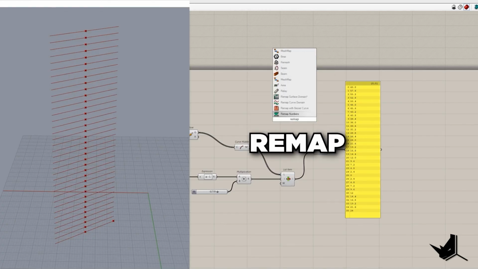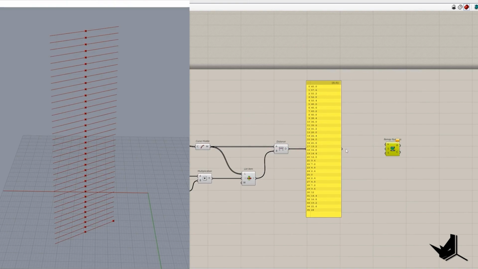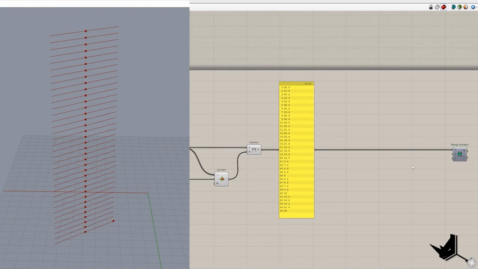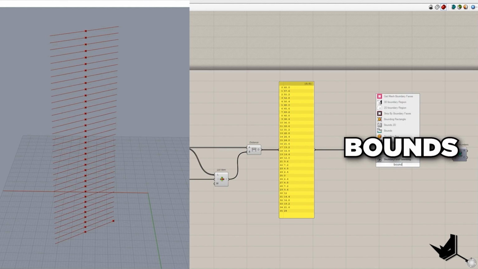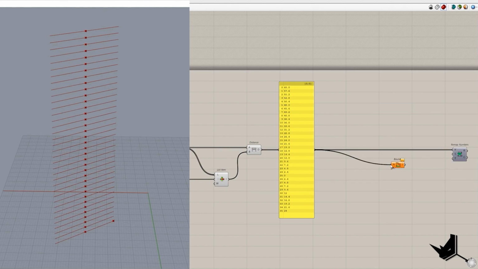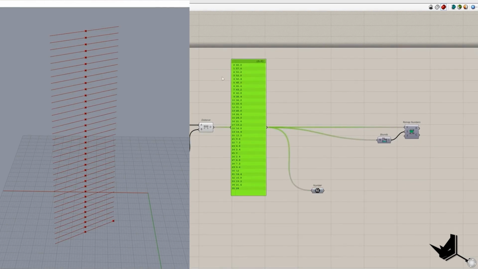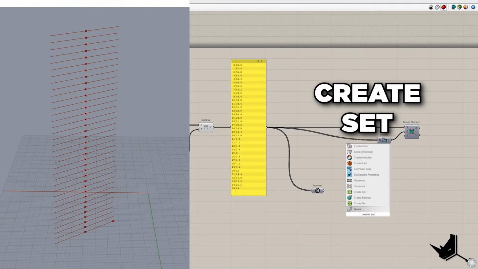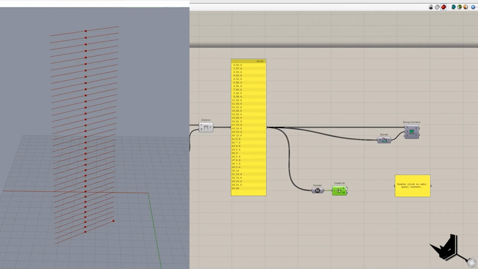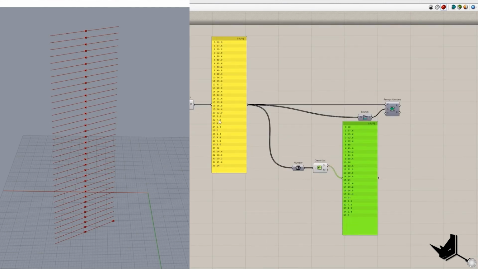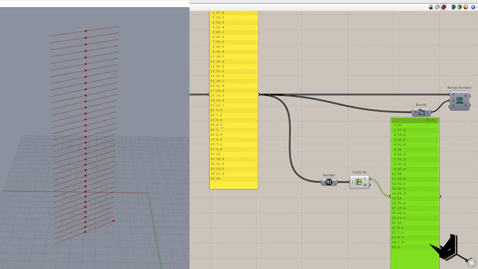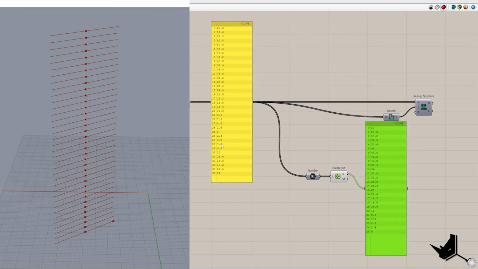I will use the component Remap Numbers because we need to remap this list of values. And for the source domain, I will use the minimum and the maximum number in the list with the Bounds component. Now, if I take a number container, I will convert this text into numbers, and I will use Create Set. In the S output, we have unique numbers in the list. So you can see that we don't have repeated numbers as we have in this list, 2.4, 4.8, 7.2, and so on.